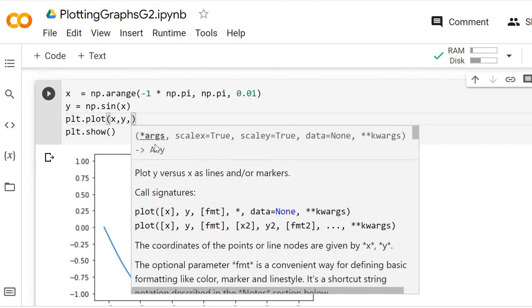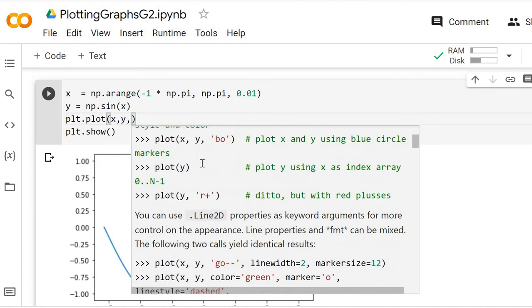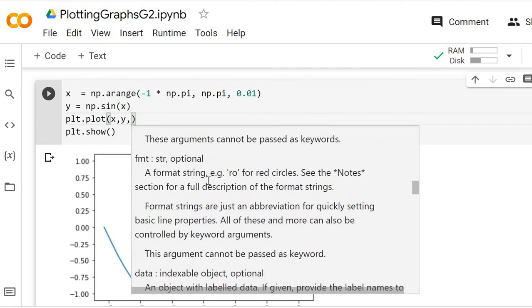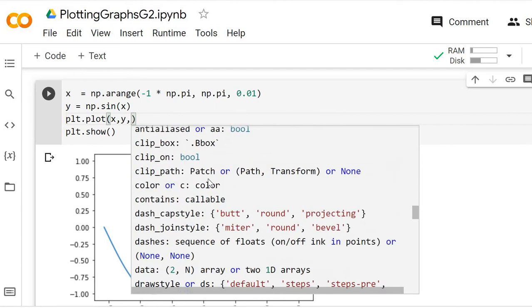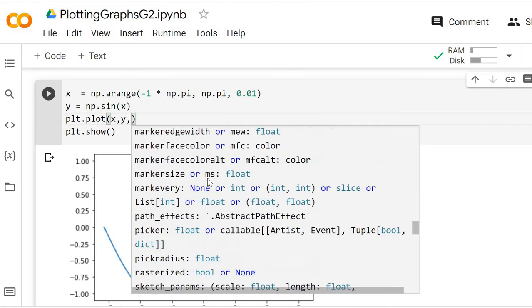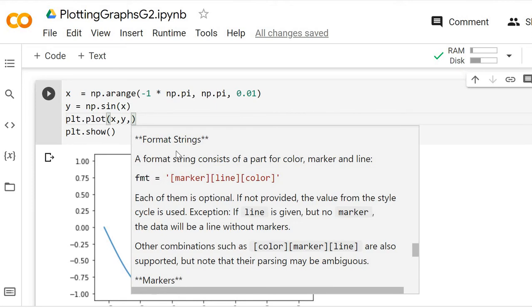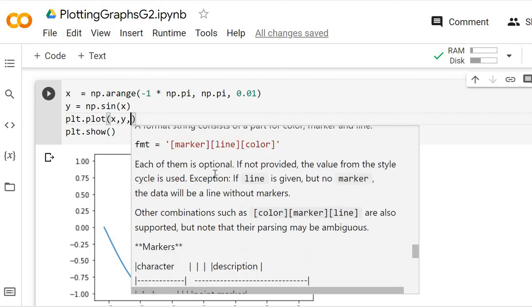When I put a comma, you will see this plot command. And if you go down in the help, you can find out how to change different details. For example, the formatting string that I'm going to define contains marker, line and a color. So you can have any combination of these.